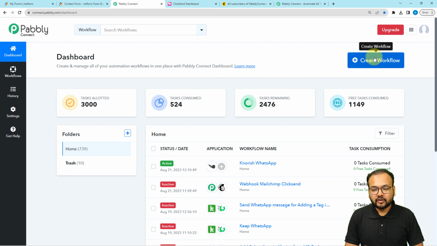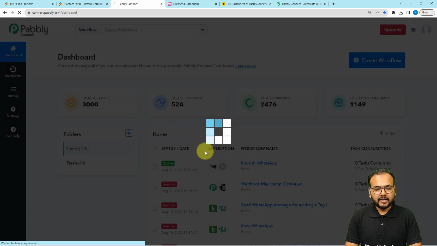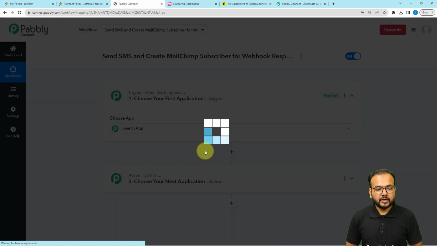From here, guys, click on this create workflow button. Here you can provide a suitable name to your workflow. So let me provide a name here. So here I have given this name and here I am clicking on create button and you can see the workflow page started loading up here.